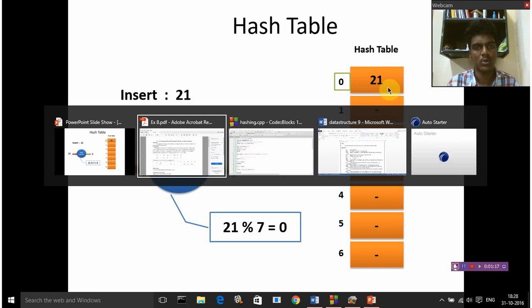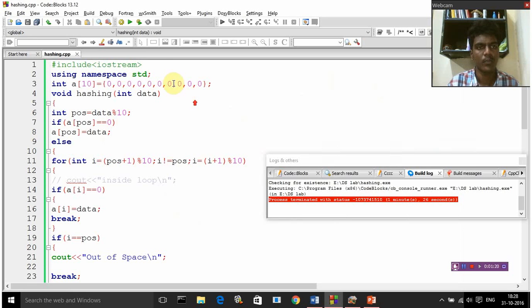Now we'll check the code for this program. Hash include iostream. This is the header file that I have used, and the standard namespace is used throughout the program. Now I have given an array a of 10, that is 10 values, initialized as zeros in integer format. Now this is the hashing function, void hashing int data. I have also given data as an integer in this hash function.